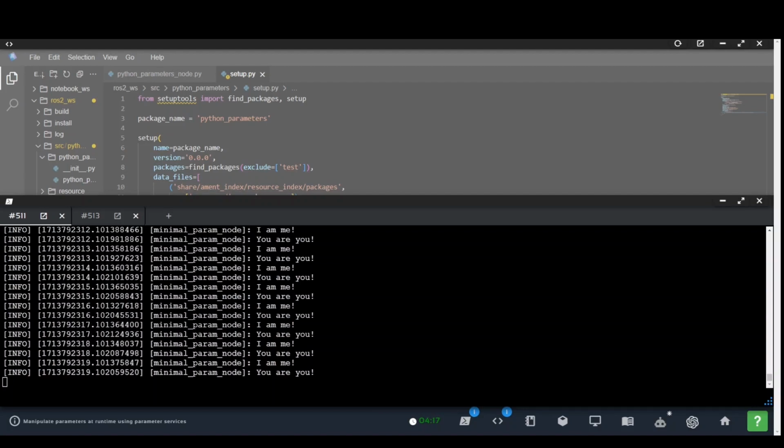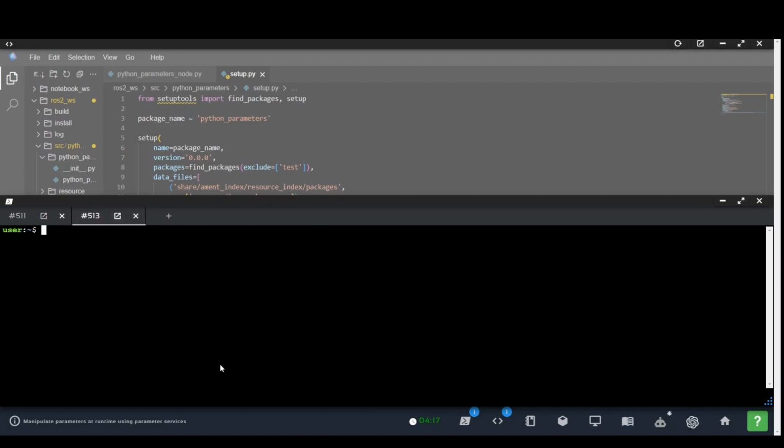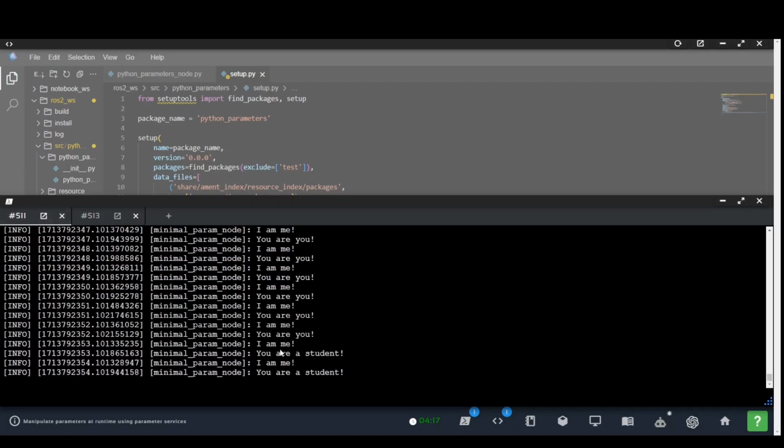In a different terminal, you can get a list of all parameters by doing ros2 param list. You should see both my_parameter and your_parameter in the output. Now, the usual way to set parameters dynamically during runtime is to use ros2 param set. For example, we can modify the value of your_parameter to be "a student". You can see that the value of your_parameter has changed. However, if you want to set multiple parameters at once, you need to use the SetParameters service.